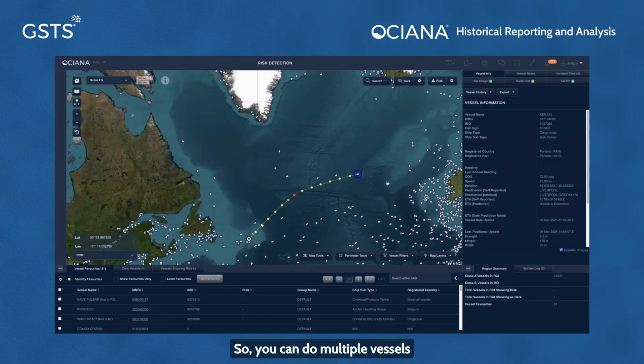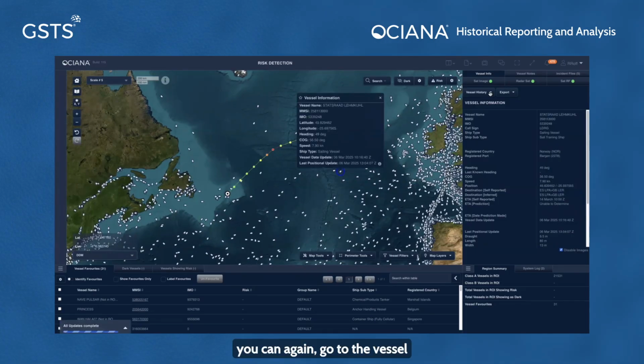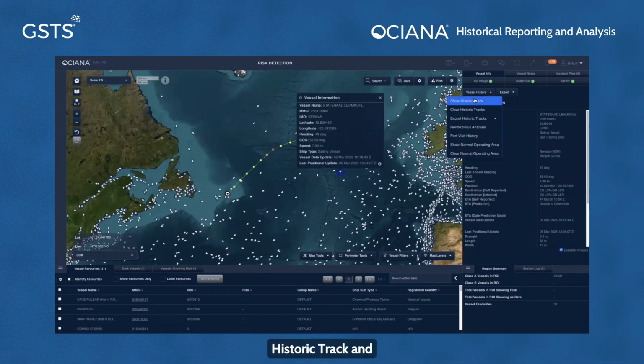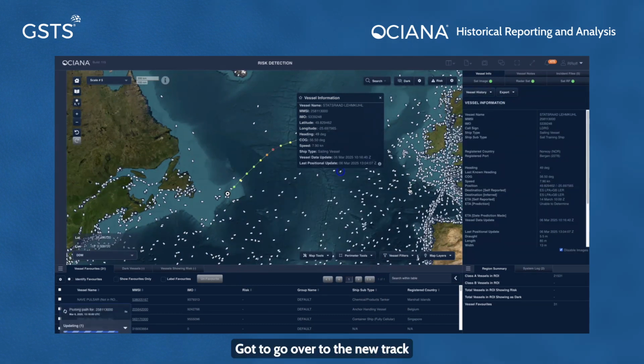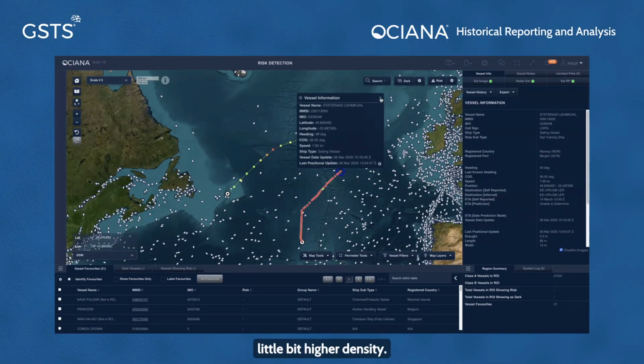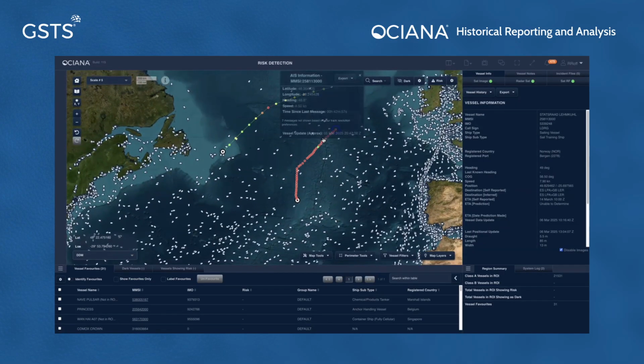So you can do multiple vessels at once as well. That track is showing. If I click another vessel, you can again go to the vessel historic track and do a second one. I'll leave the default on 3 days. It calculates a new track. And you can see this one is a little bit higher density. Probably it was moving slower. You can see more red dots there. Now we have 2 vessel tracks.